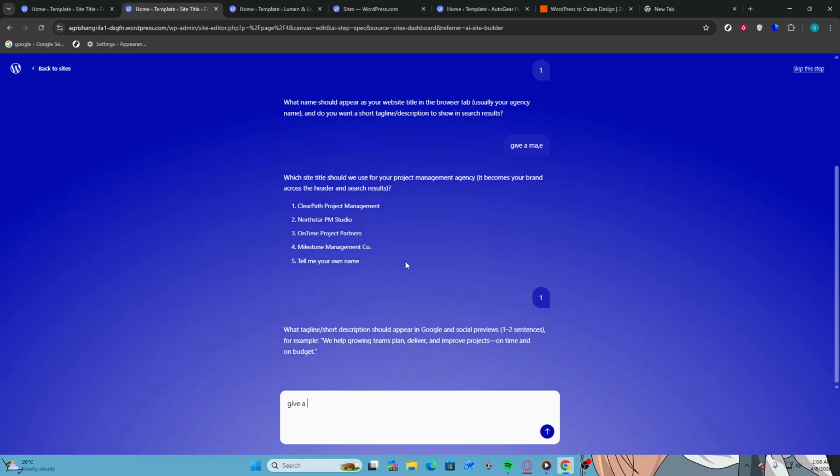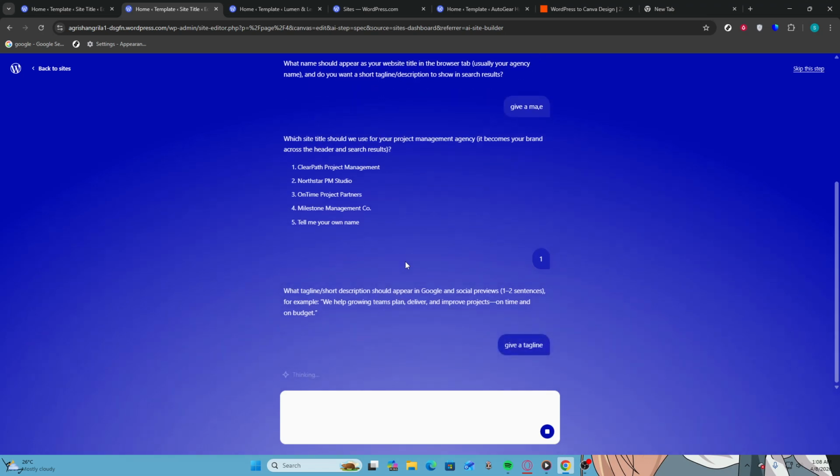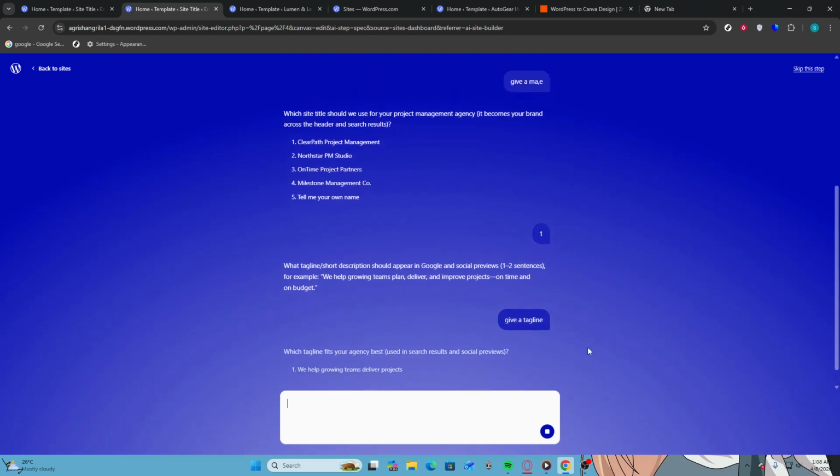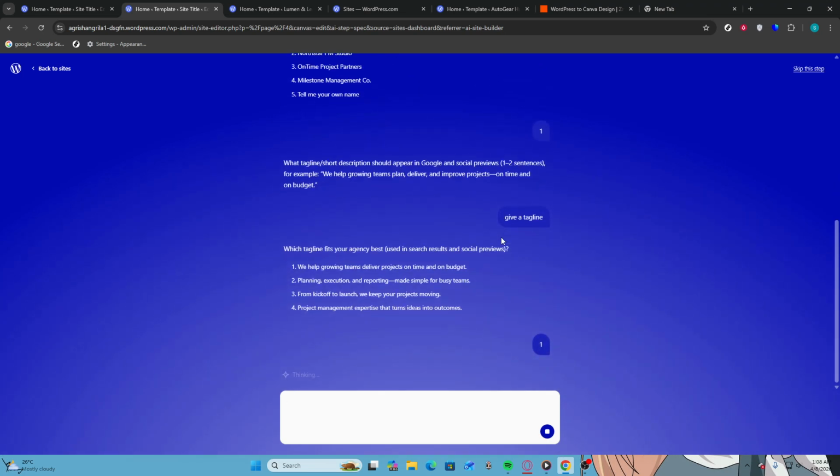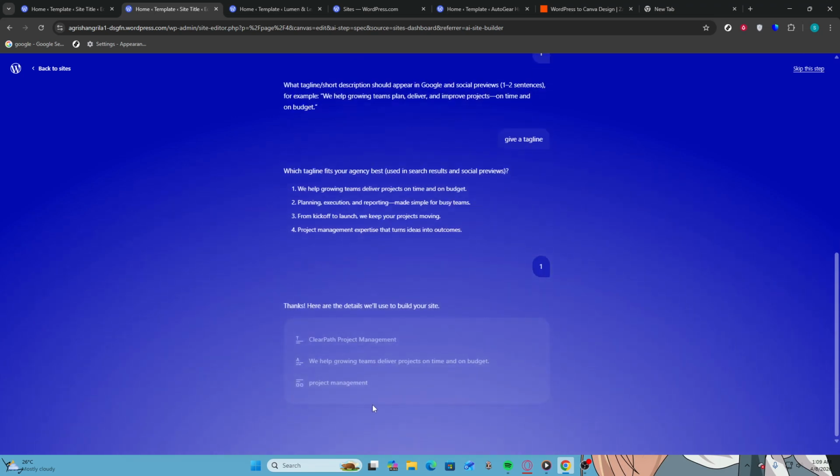After entering the site title, you will be asked to provide a short tagline or description that explains what your site offers. This description will appear in search results and social media previews. Enter your tagline and press Enter to save your input. Once you have completed the tagline, you will click on the button labeled Create My Site. This action will finalize the setup process, and you may see a message indicating that your site has been created. Wait for a brief moment as the system processes your request.